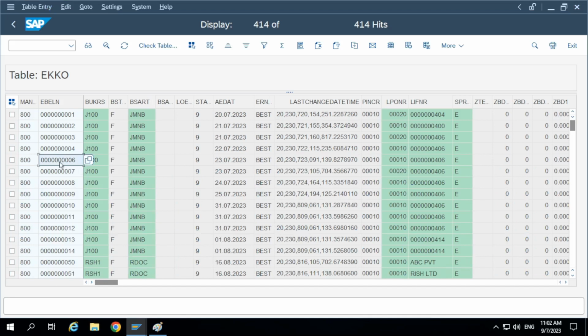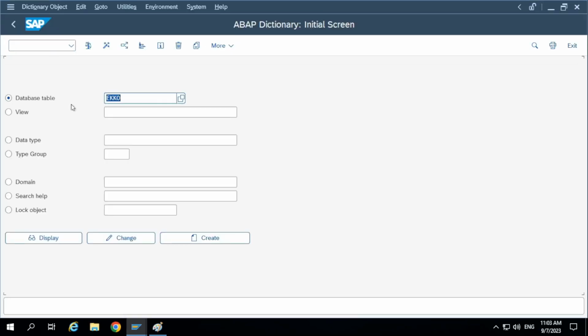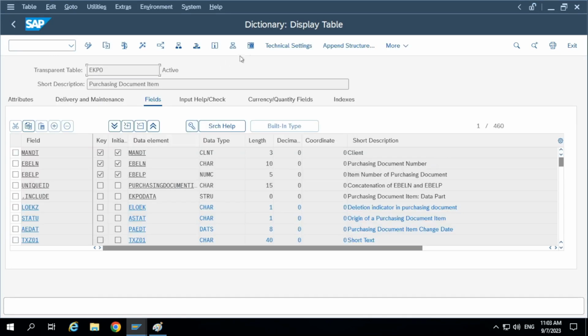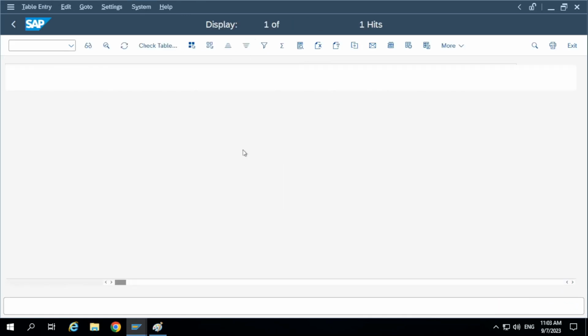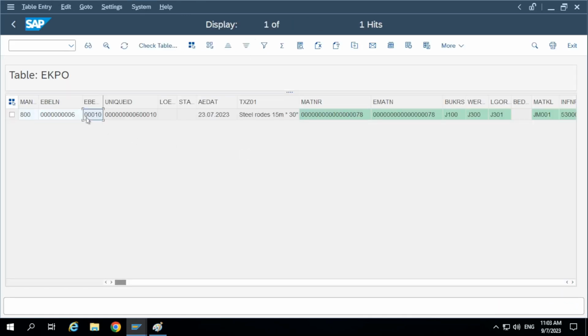Take this sum 6, go to EKPO, C11, and enter the purchase order. I think this purchase order has only one item. Okay, it has only one item, but just observe the fields. What are the fields available here?